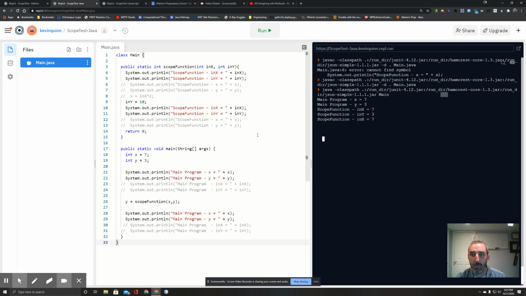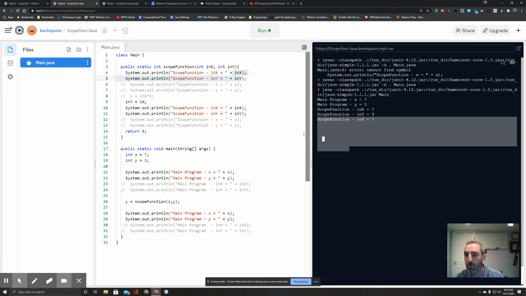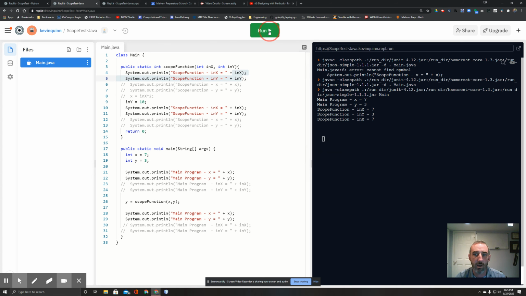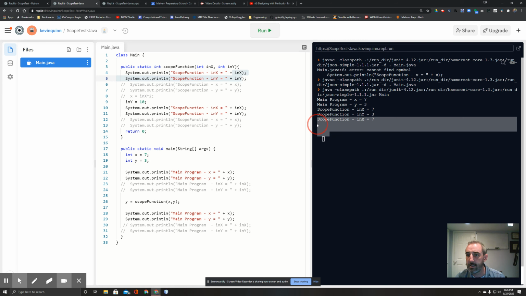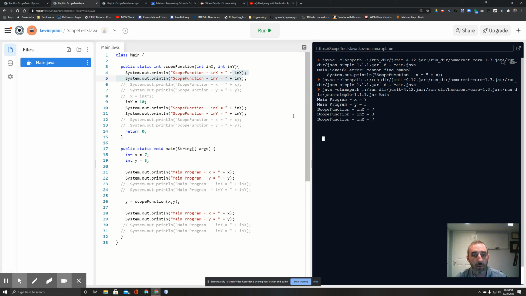All right, so in our main program, we have X and Y. They're printed out 7 and 3. Then we go into the scope function where X and Y, or in X and in Y, are 7 and 3. And oh, it looks like we are getting some kind of issue here where REPL just stopped working. So let's try running again just to see if it does a little better this time. That is interesting that it's just kind of crashing on us.